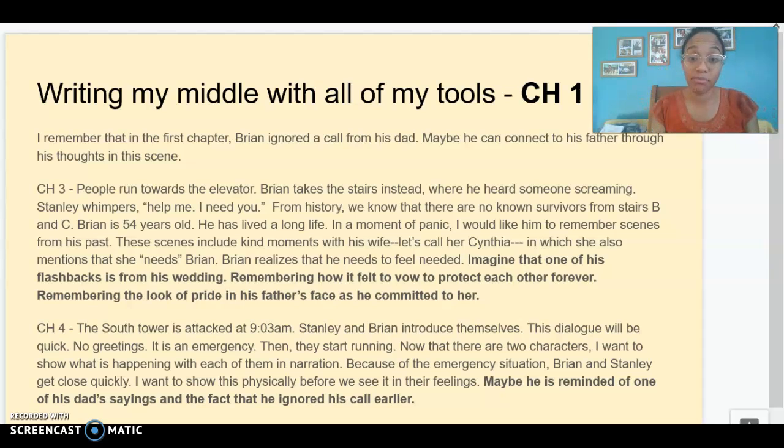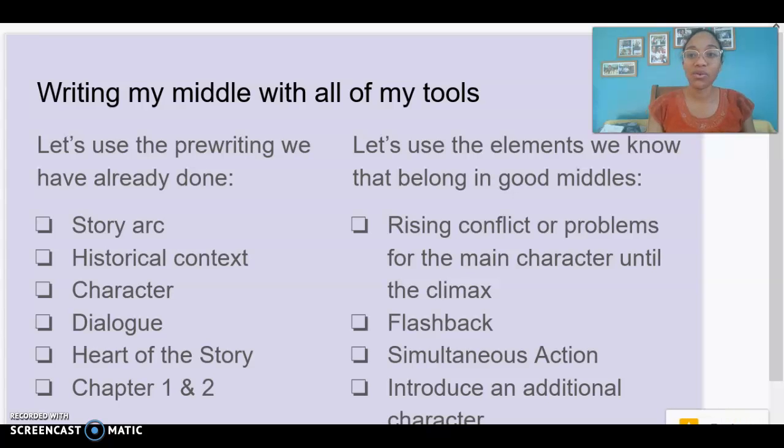So I imagine that in chapter 3, maybe one of the flashbacks is from his wedding, and he's remembering his vows, and he's remembering how proud his father was of him on that day when he got married. Or maybe in chapter 4, he's reminded of one of his dad's sayings. Our dads always say things like, "Money doesn't grow on trees," or things like that. So maybe he has a saying and he remembers the fact that he ignored the call. So now that I've gone back to all 6 of my tools, I've really taken a moment to sit with each of them and see what it is that I can take from that.